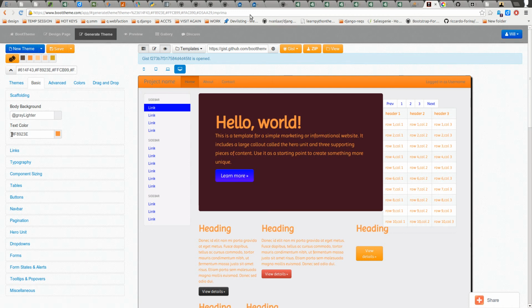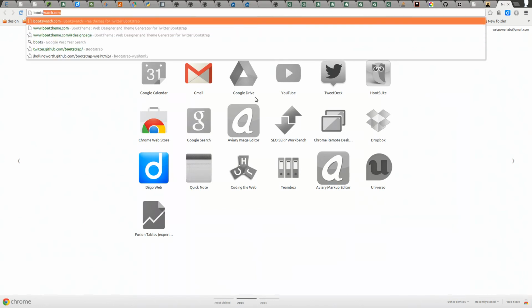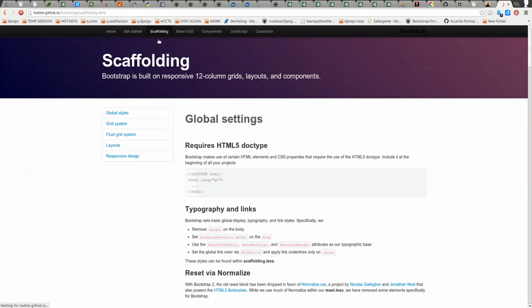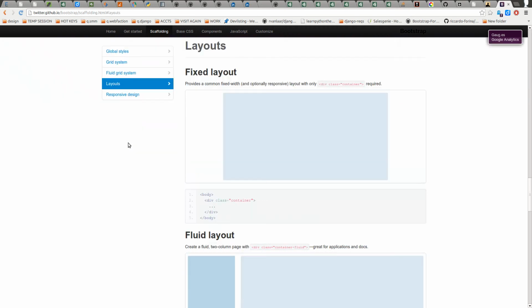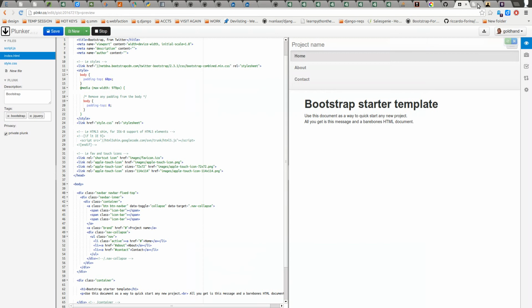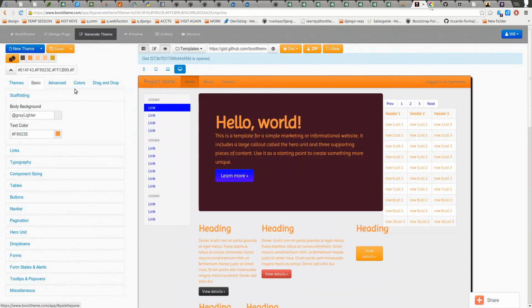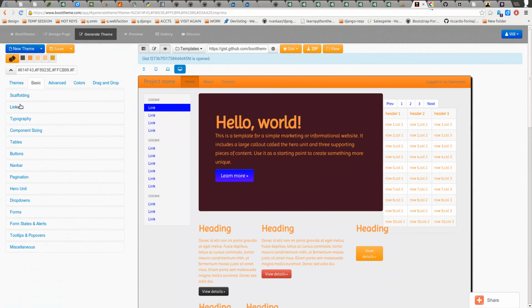I mean, Twitter's Bootstrap has documentation. Bootstrap scaffolding. Here you can read about scaffolding. So it is labeled the layout. So I don't know why. I would think that's what it would be. For some reason it's where they have body background and text color. So that's why I go through each one of these.